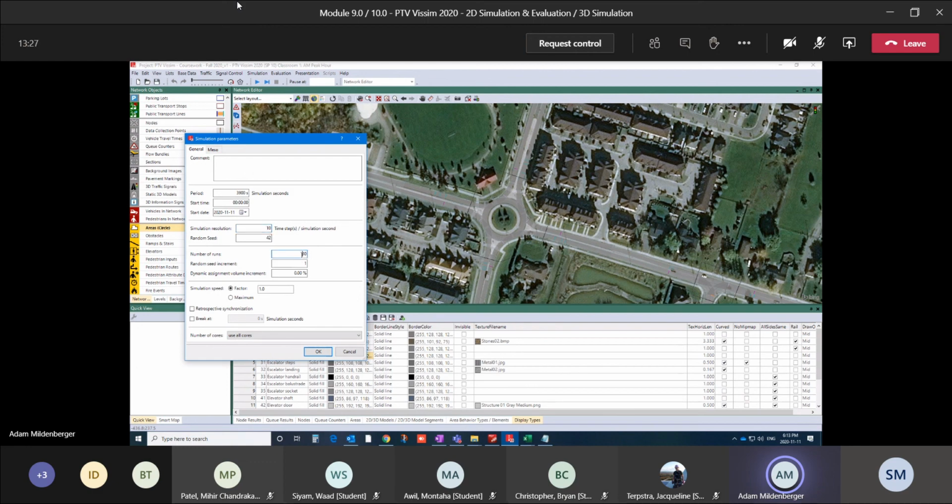That's a very common thing that people do: they do 10 runs, and then we're going to average out the results from each run. We will have to average it ourselves. When all the results are populated in the spreadsheet at the bottom of Vissim, we're going to copy and paste it into Excel, and average out the results from each run to get the value we want. Simulation speed should just default to 1.